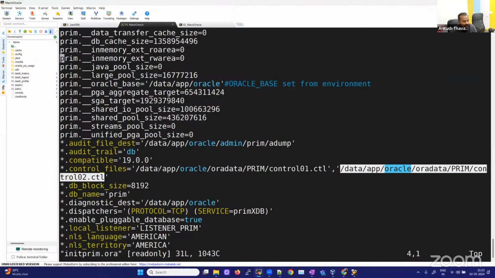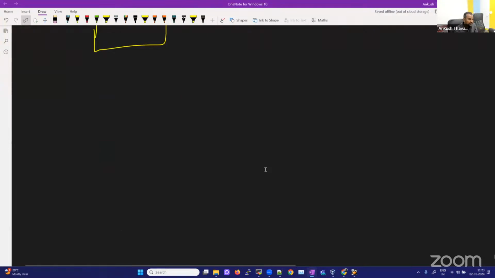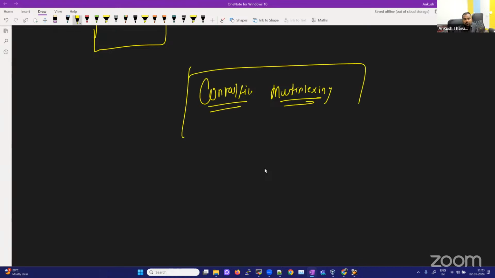Many times we are in situations where I want to add one more control file. Let's say I want to do multiplexing. What do we call this concept? We call it control file multiplexing. I'm going to show you in the next lecture how you can add one more control file.